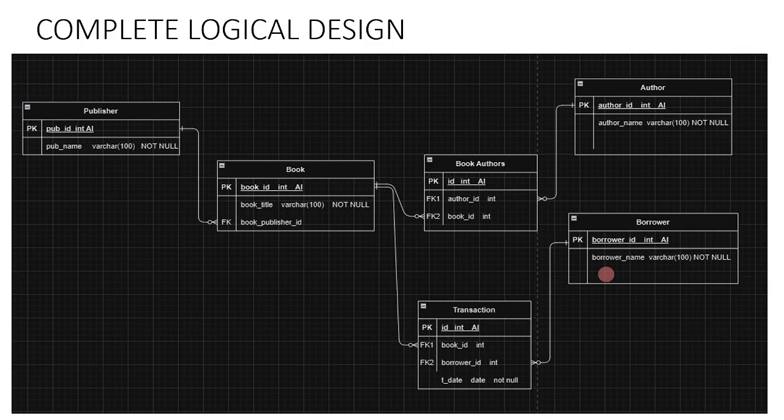conceptual to logical design. And the next step here would be our physical design, wherein we are going to use an actual database management system. And in our case, we are going to use MySQL.